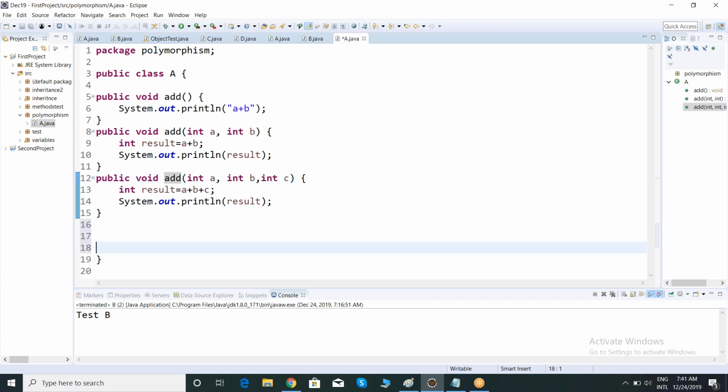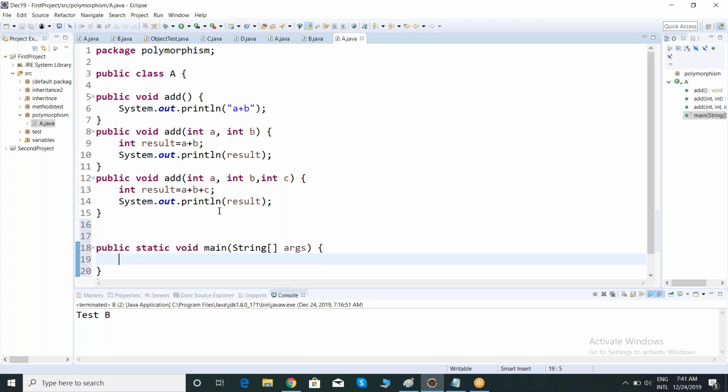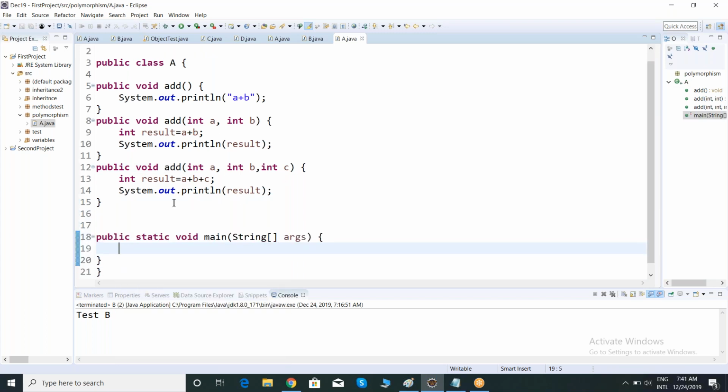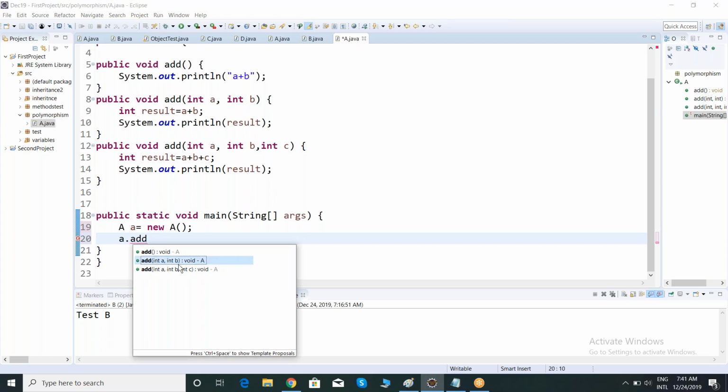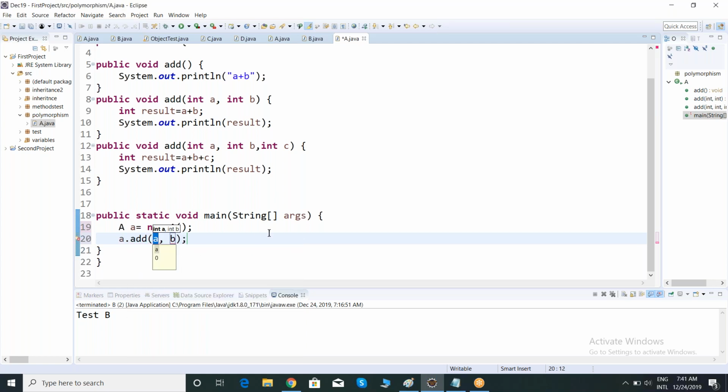Now by the time of execution, if I want to call this method, obviously I have to create an object, a equals new A. I'm creating an object for the class. Now observe, team, I'm trying to call the add method. How many methods am I getting here? Add method without parameters, add method with two parameters, add method with three parameters. Let me take the second one, with two parameters. Now I want to add two numbers, 10 and 20.